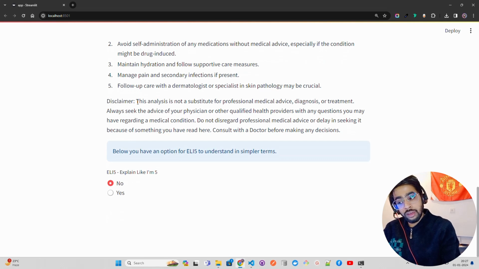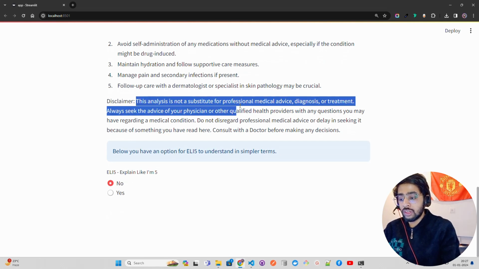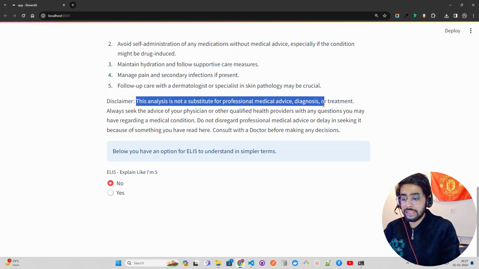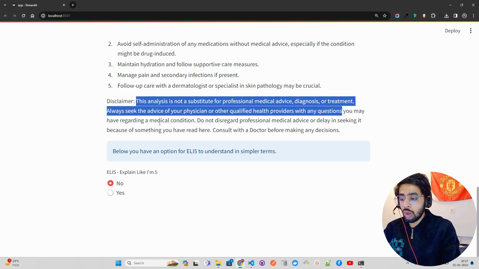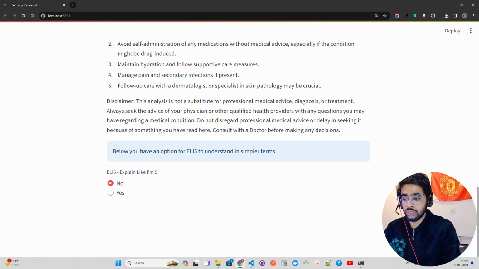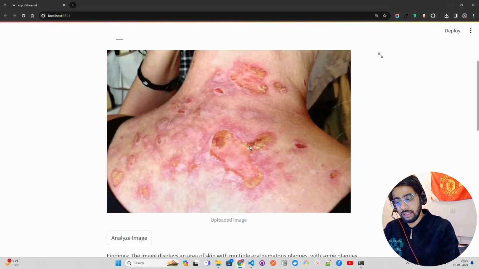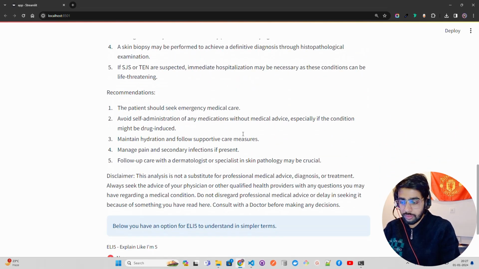We have a disclaimer, as I said. This analysis is not a substitute for professional medical advice, diagnosis, or treatment. Always seek the advice of your physician or other qualified health providers with any questions, or something like that. Now, this is what we are getting here, guys. This is what I really like about the answer.